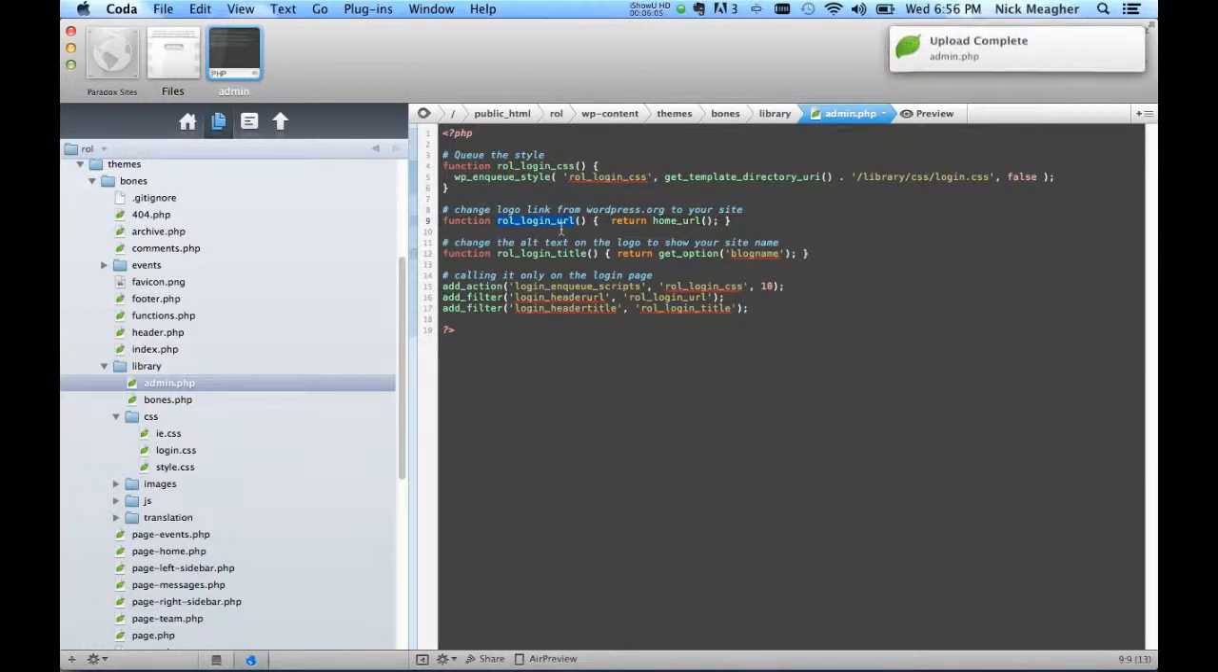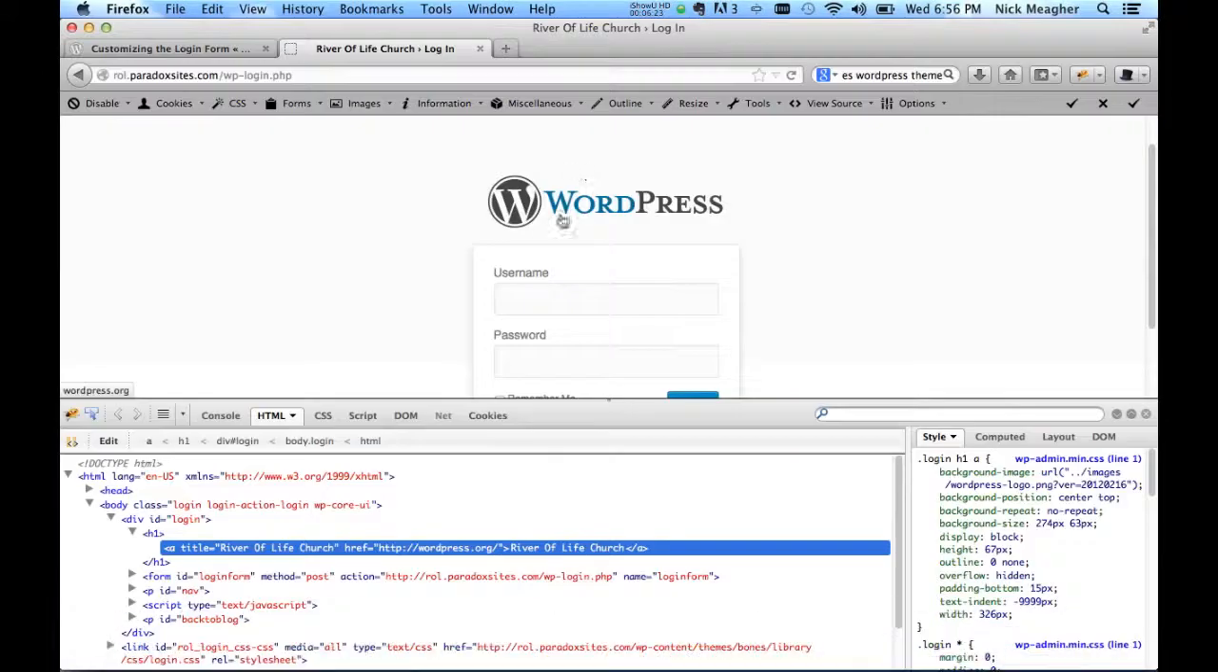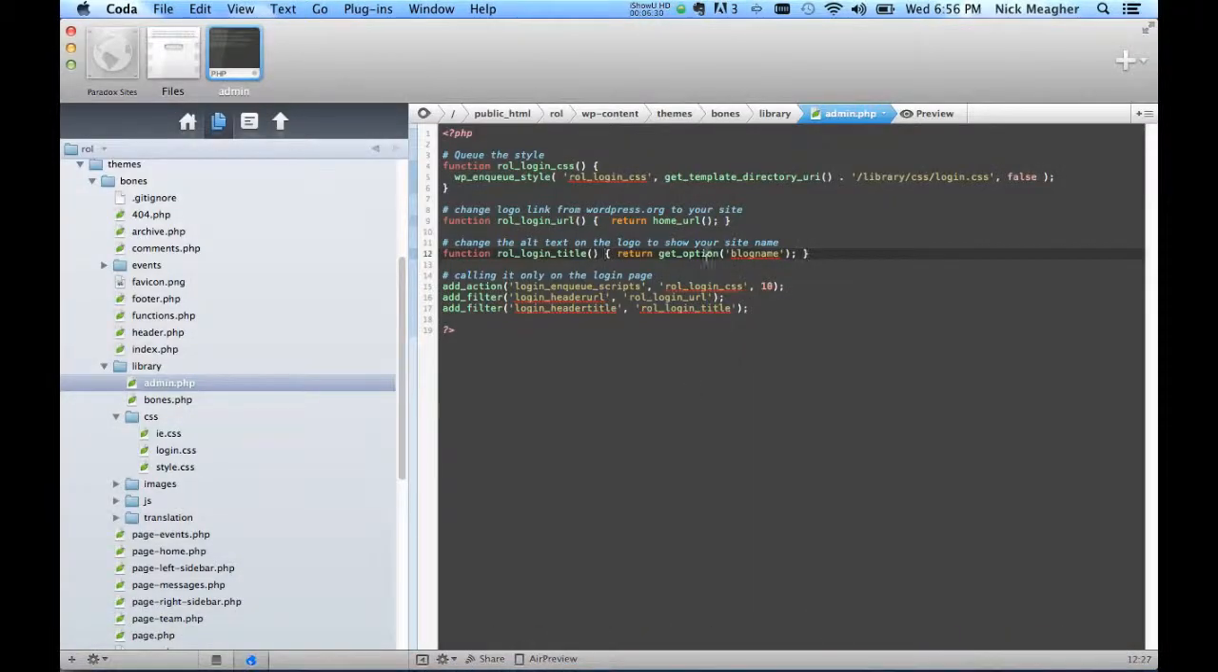This function ROL login URL returns the home URL. And basically we're creating all of these functions. I'll tell you in a second, but basically it's just returning home. Just accept that for right now. This function right here is ROL login title, and this is changing the alt tag in the logo to your site's name. So in this case it's River of Life Church. And that's dynamic, so that will change every time you change it in the back end. So that's pretty cool.